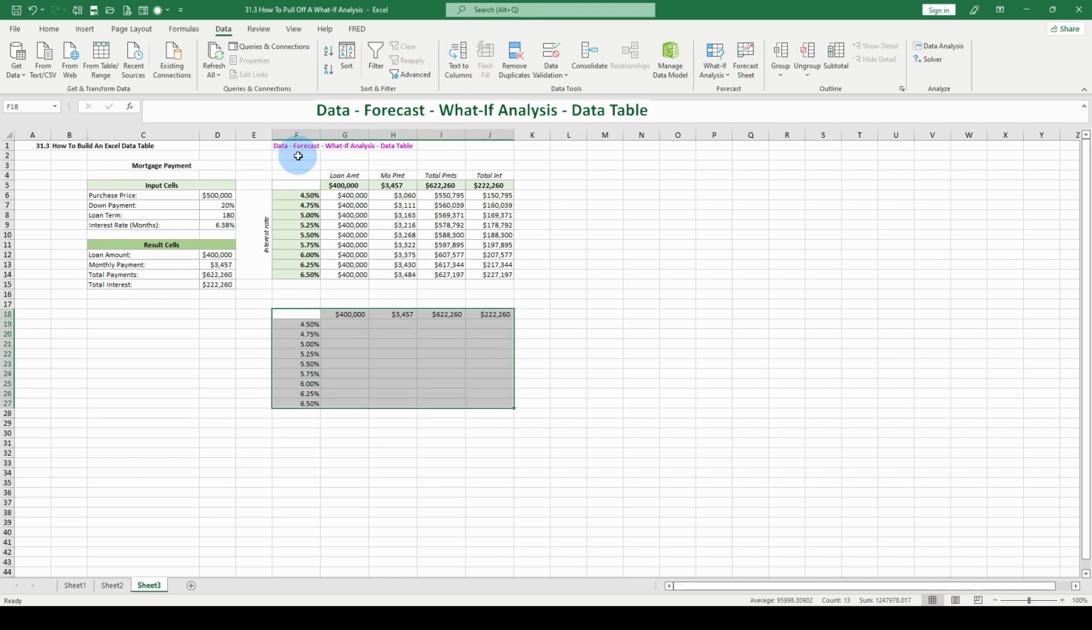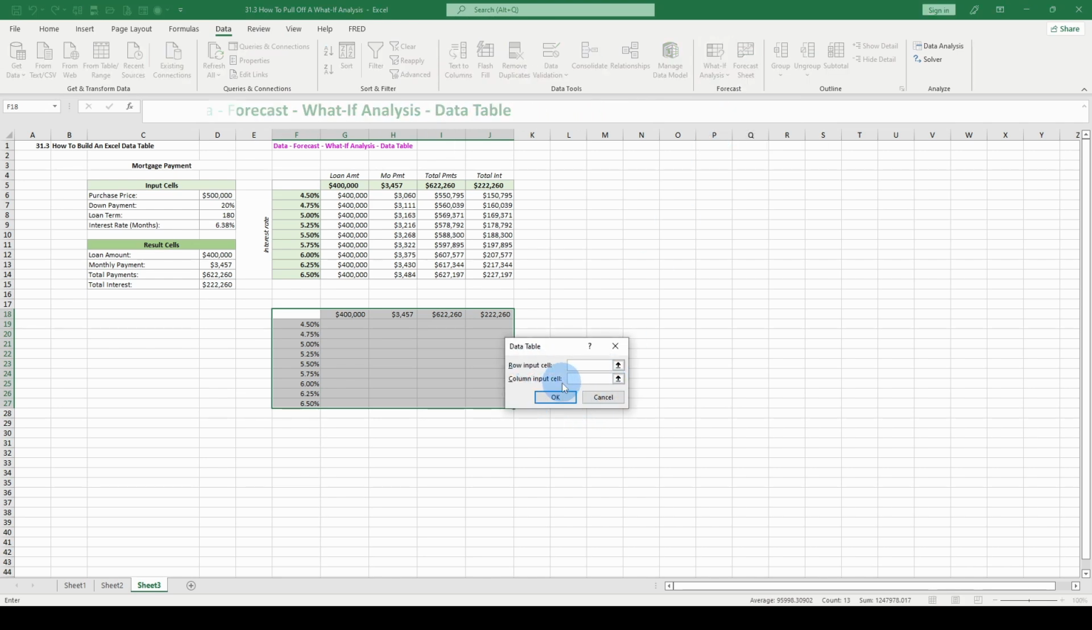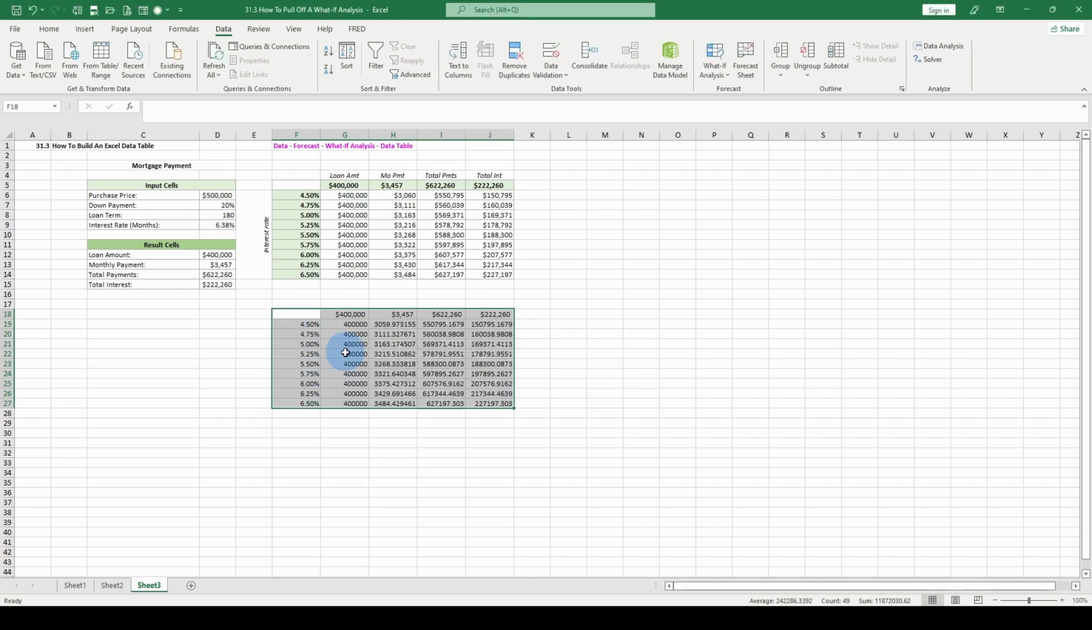We'll go to data, forecast, what if, data table. What we're going to do is we want a column input. We want the interest rate. Just hit this interest rate, hit OK. There you go. That's a data table.